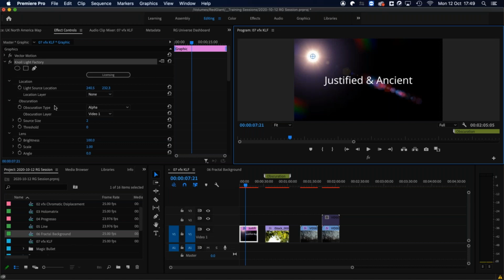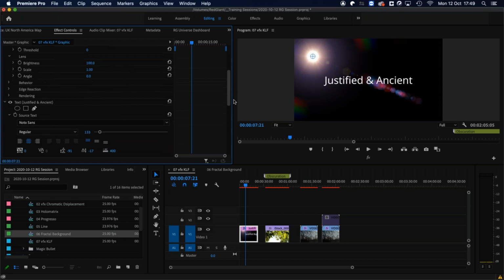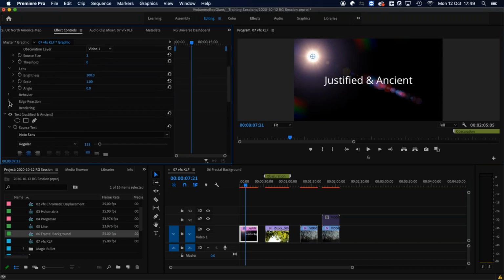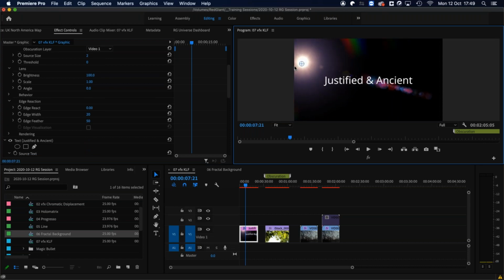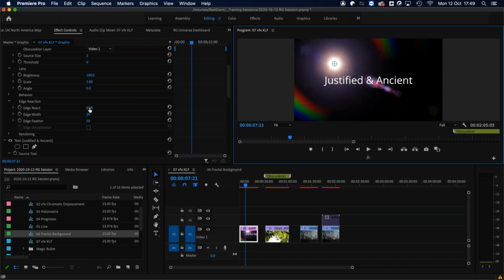Whereas Knoll Light Factory is incredibly powerful. The controls are pretty much the same, except you have a few things here. You have an edge reaction, which is how it reacts when it gets to the edge. So if I pull that over here, nothing happens at the moment. But what we can do is simulate various edge behaviors.